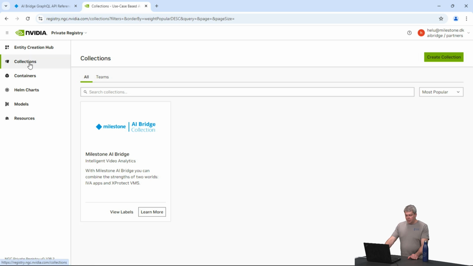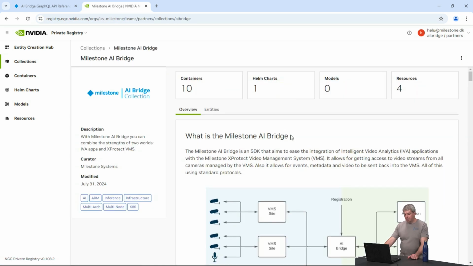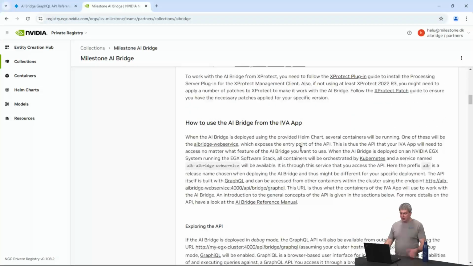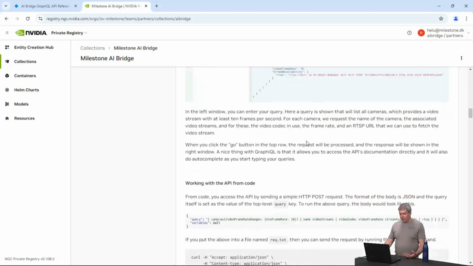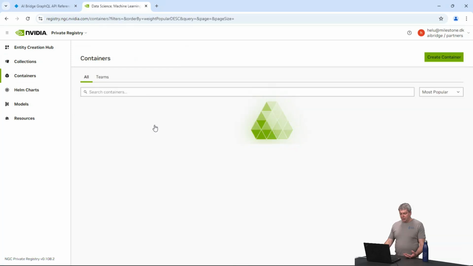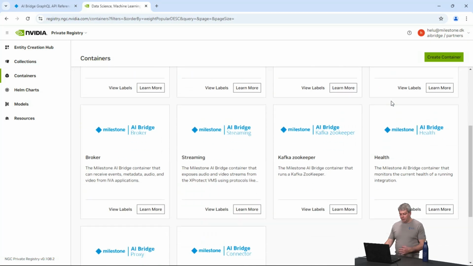The first part you have, if you go to collections, is a full description of how the AI Bridge works with a lot of the same information as I'm giving you now, but also a bit more detail about how GraphQL works and how to communicate with AI Bridge. You can see each of the containers down here. Generally, you don't have to go in to look and work with each of these, but it's available here.